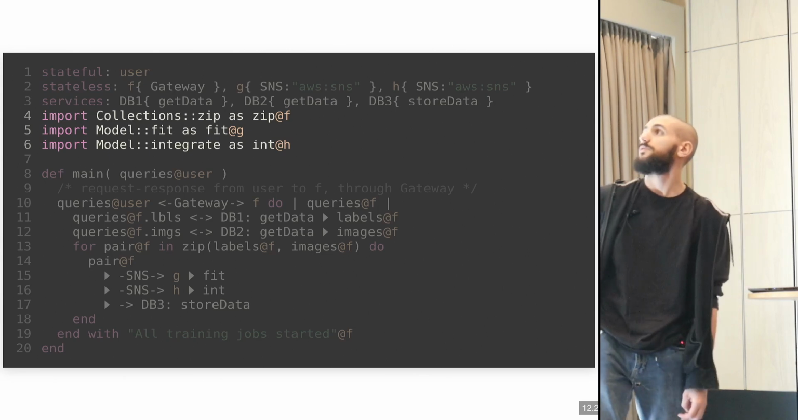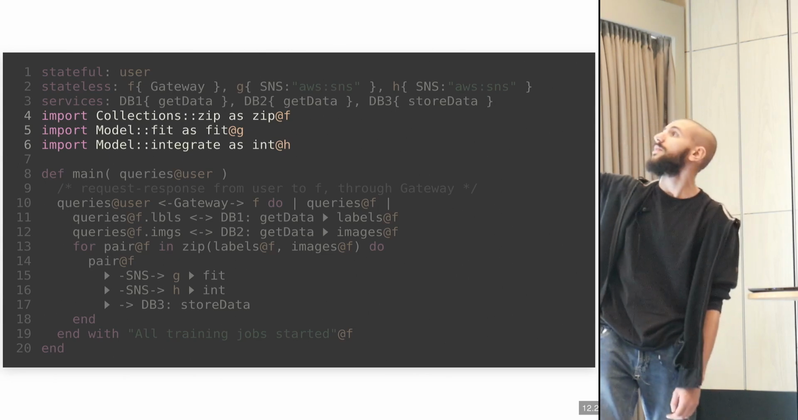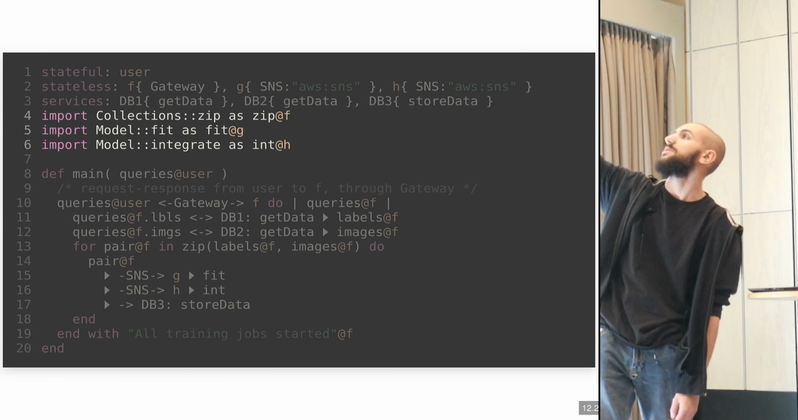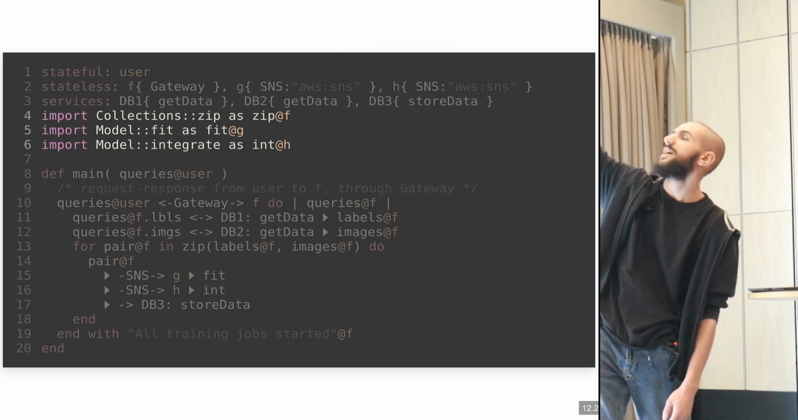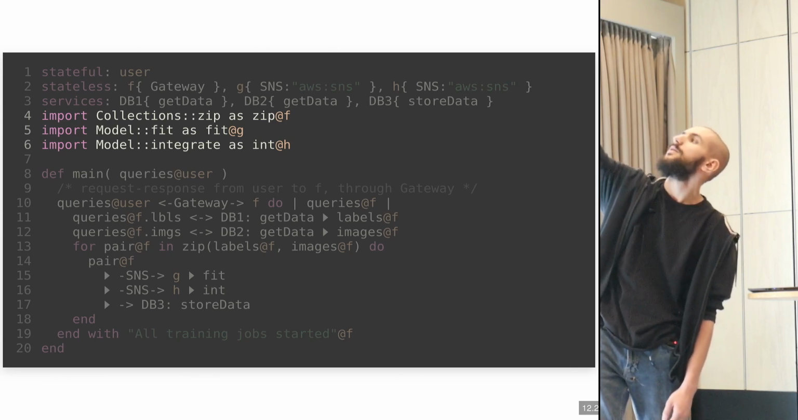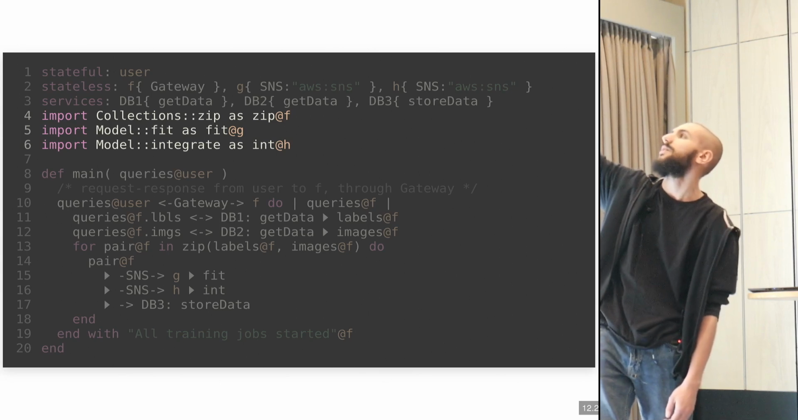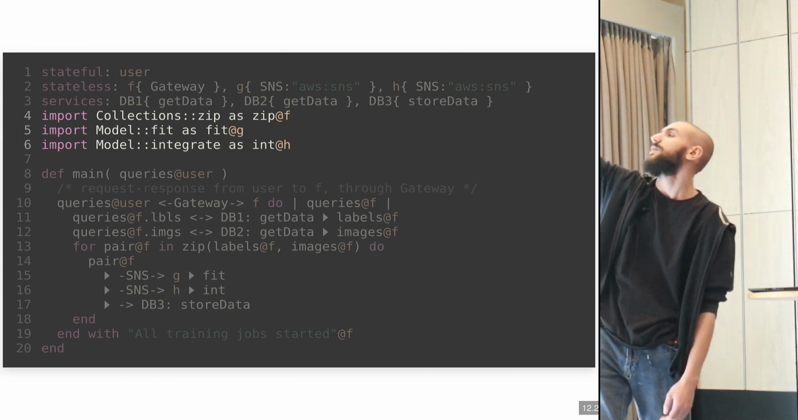Then we can import functions. We can import functions from certain libraries, and we qualify the imports on the several participants. So here, for example, we qualify zip as a zip at F. Then we import the fit function from the model library, and we qualify it on G. And then we import the integrate, and we qualify it on H.